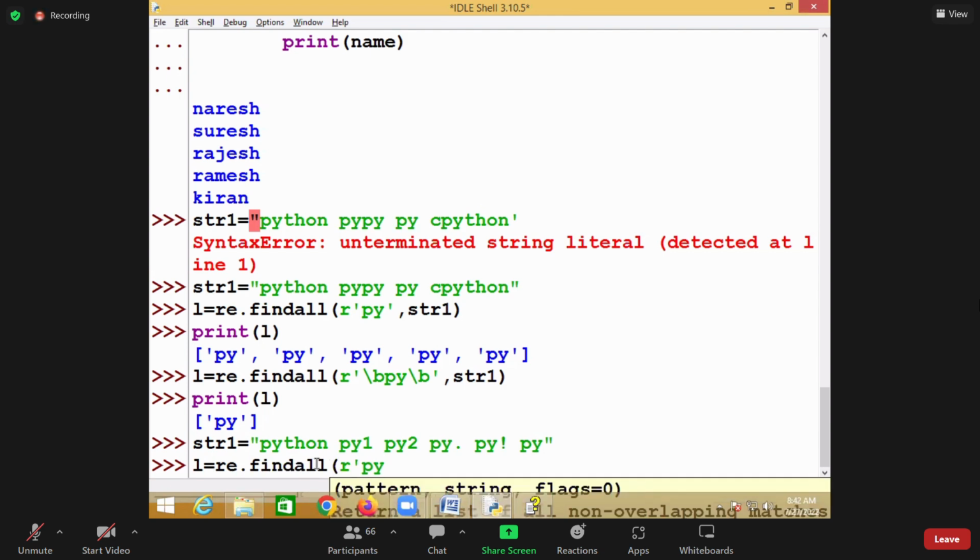I want to search for the pattern py which does not end with a word character. Now if you see this py in Python, does py end with a word character? No, t is followed. Then will it get this py in Python? Yes. But does this py end with a word character? No, 1. And this py ends with 2. But this py ends with dot, and dot is a word end character. And this py ends with exclamation mark. And is this py followed by any character? No, this is the end of the word.